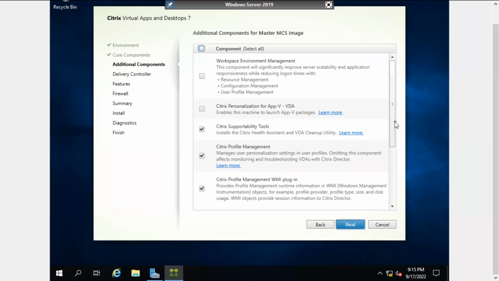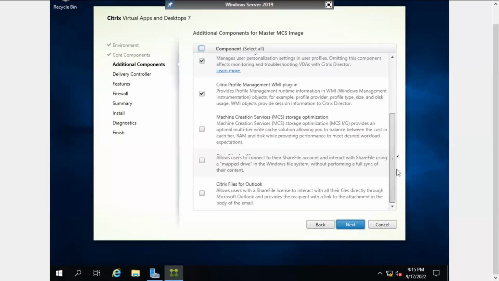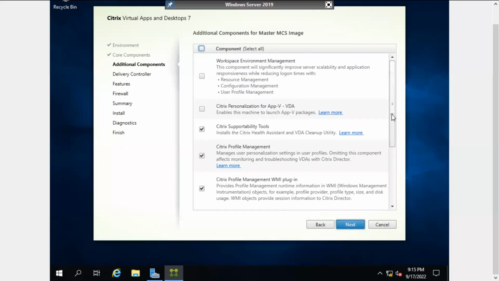Now these are the additional components. We will continue with the default ones. If you have any app server, you can check this as well. Simply click on next.